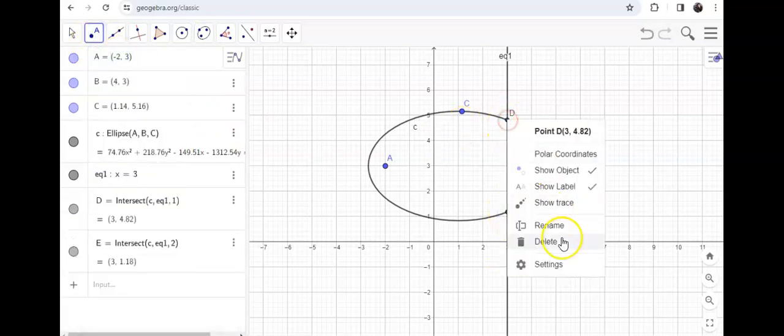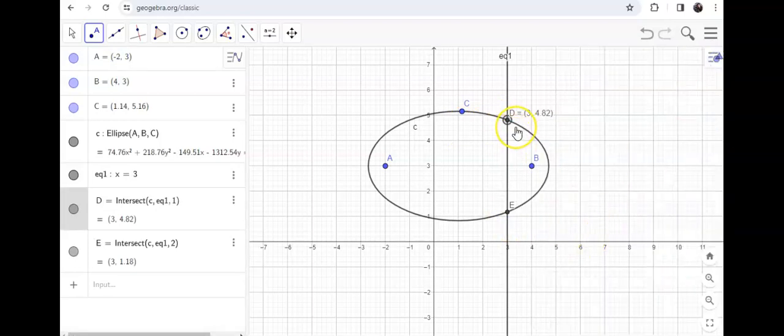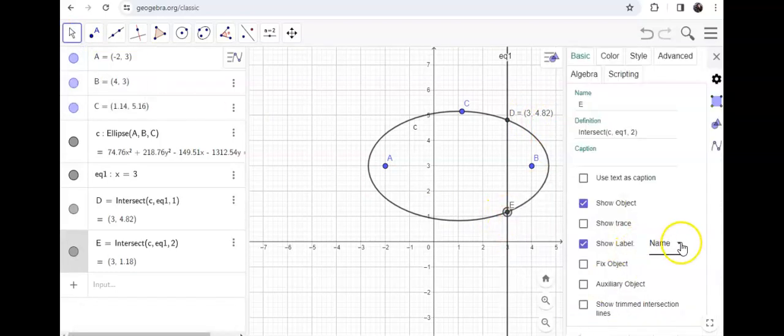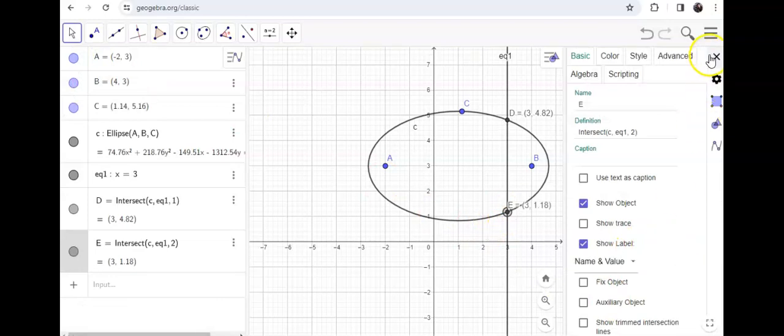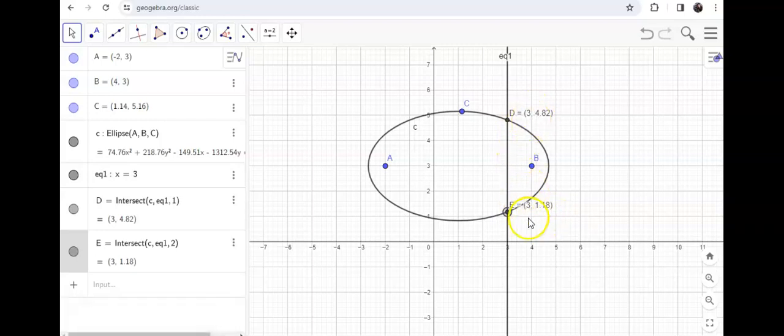Okay, now let's reveal the coordinates. There is a point D. The x value of 3 is paired with the y value of 4.82. How about there is an E? Okay, so right-click and then name and value. The x value of 3 is paired with the y value of 1.18. So, the x value of 3 has two pairs, 4.82 and 1.18.